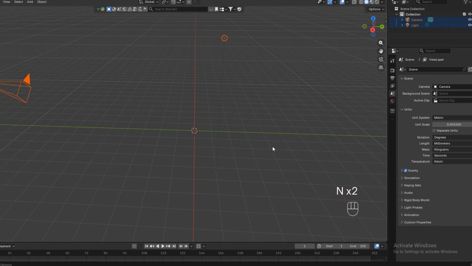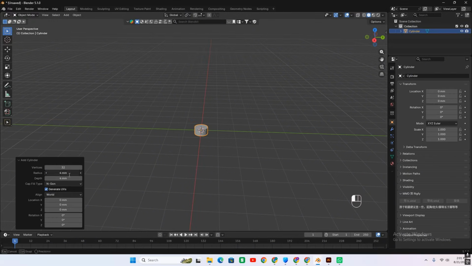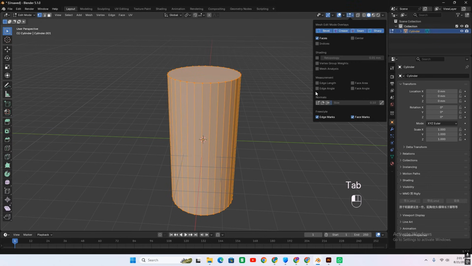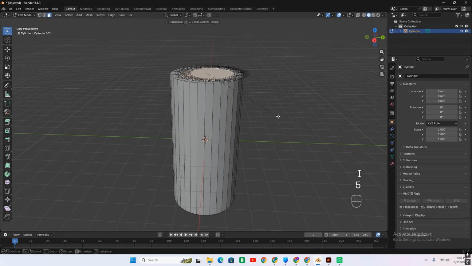Now delete the camera and other stuff and add a cylinder and change the length to 20mm and depth to 81mm. Now go to edit mode and check the edge length to mesh edit mode overlays. Now select the top face and inset it by 5mm.